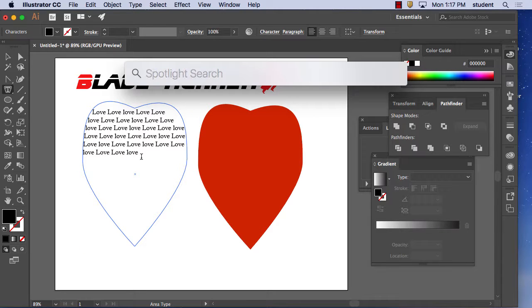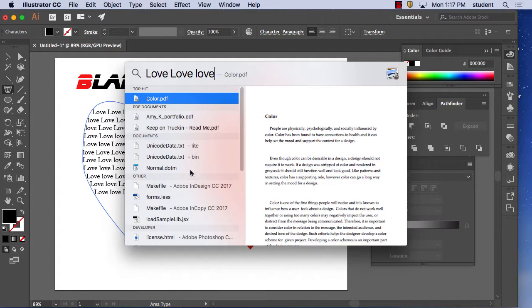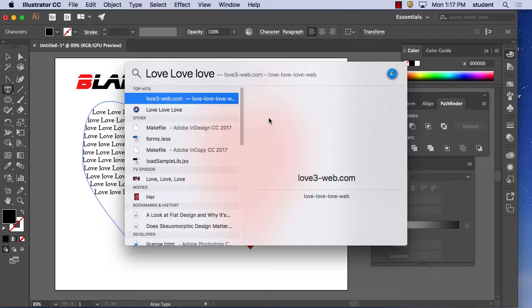Uh-oh, no, I don't want that. Notice how it'll follow the shape. Look at that.